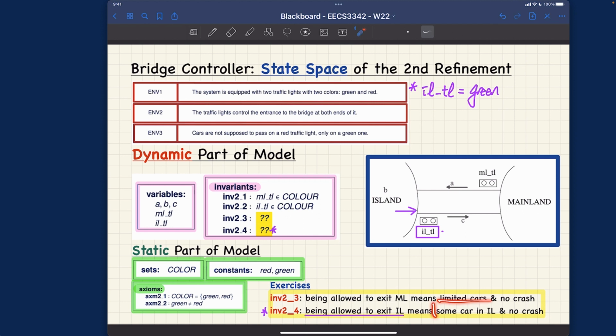Means two things. There should be some car in the island, otherwise there's really no way for us to exit from the island. If you got an empty island with no cars, how can a car exit from the island, right? And also there should be no crash from the opposite. And apparently we got the variables b and a over here to be handy. So that's why a, b, and c should still be valid variables for this particular refinement number 2. So that's why we are using superposition rather than replacing a, b, and c by just ML and IL, right?